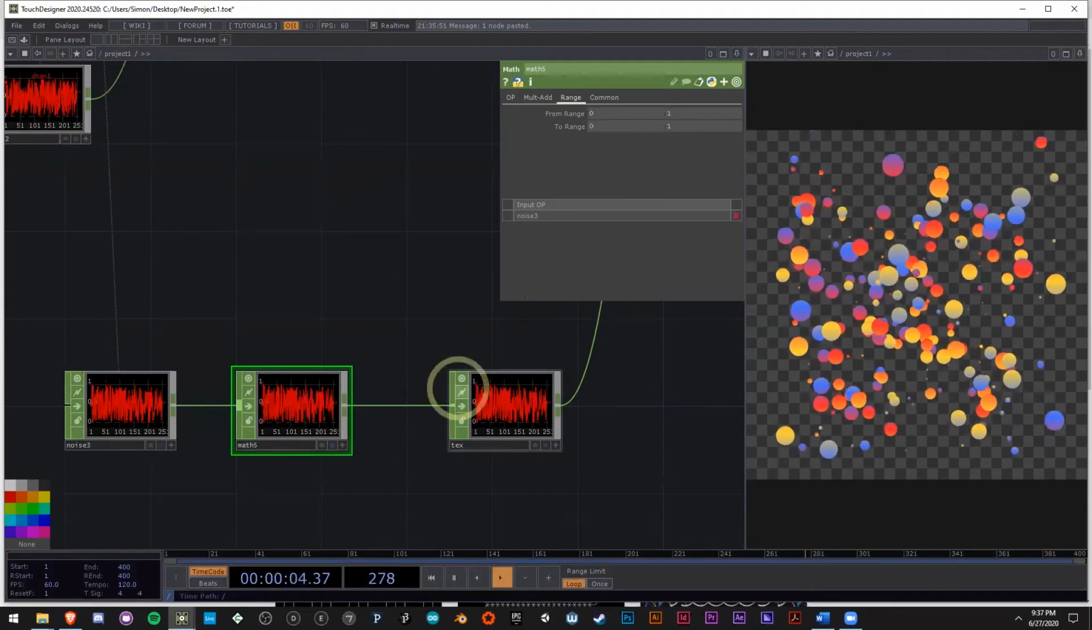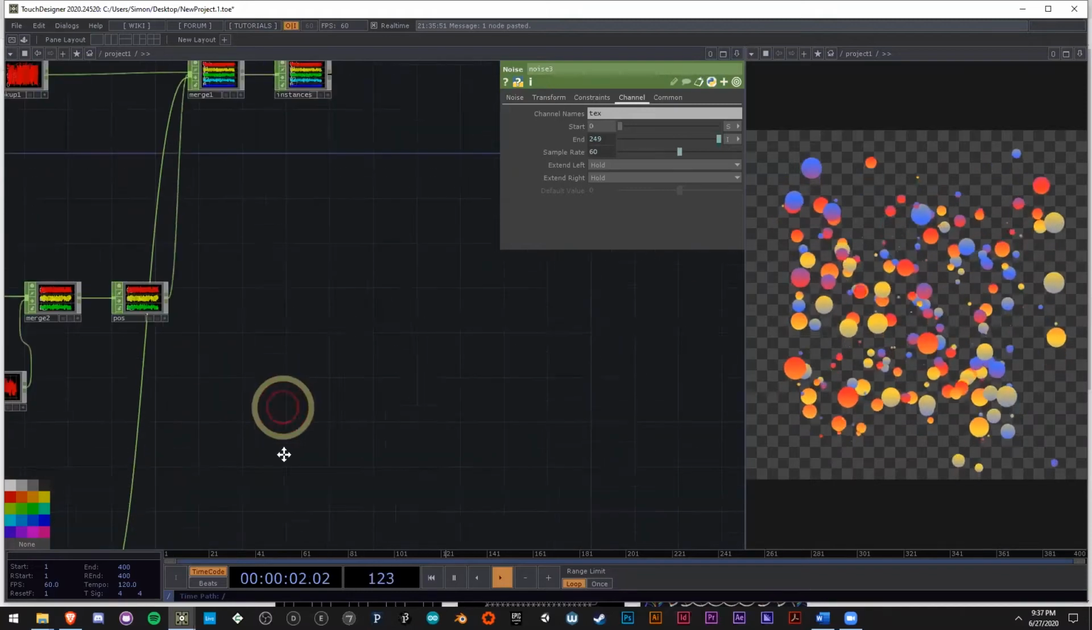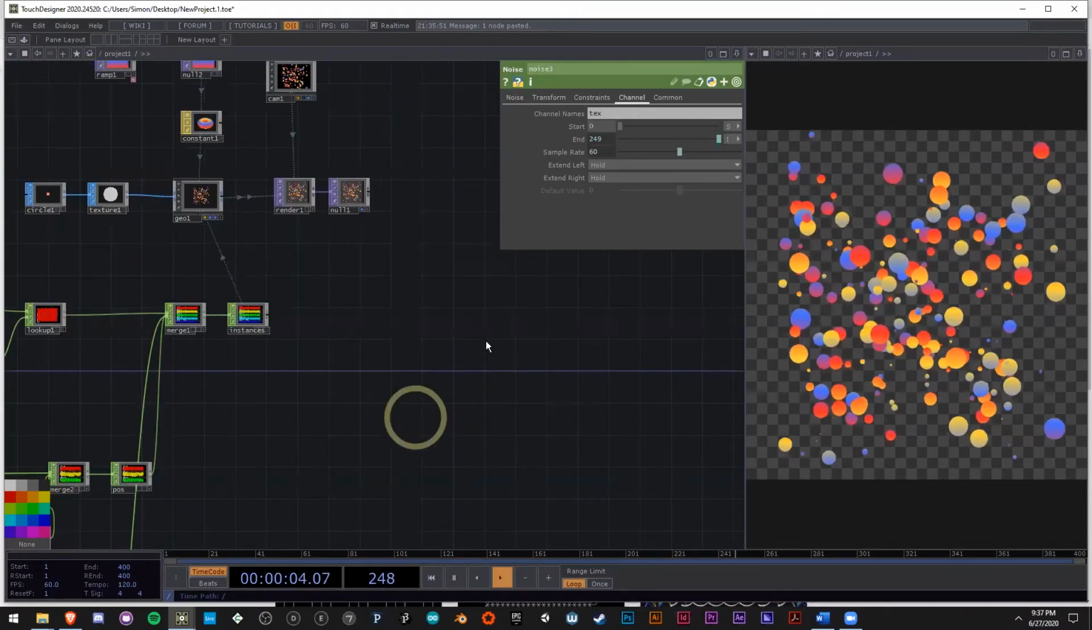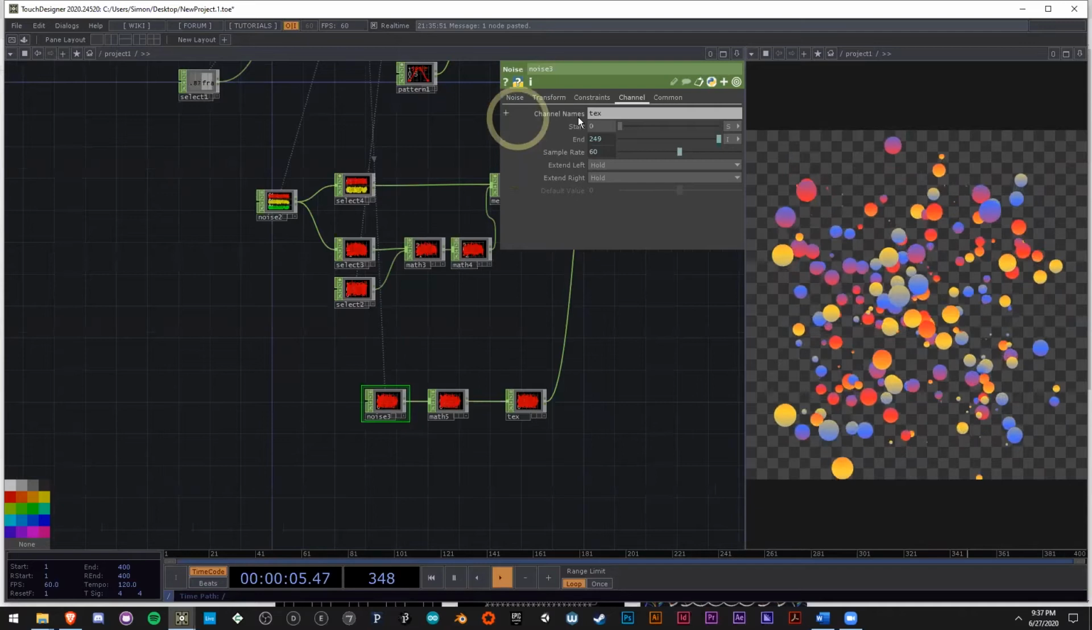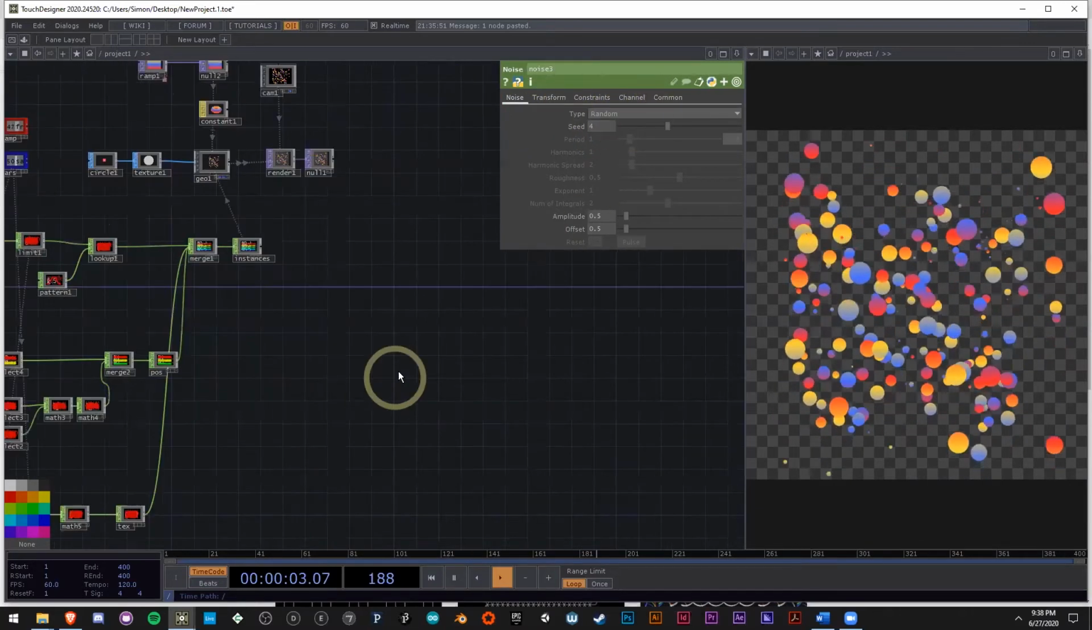So maybe that doesn't need to be there. But in any case, you can get different arrangements of color by even changing the seed on your noise. So just a few things you can do.